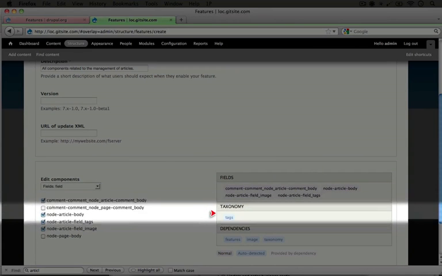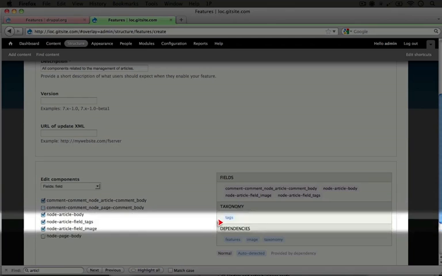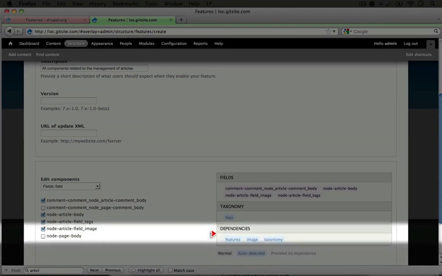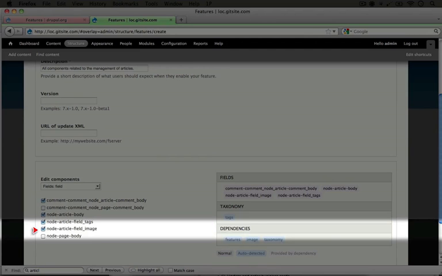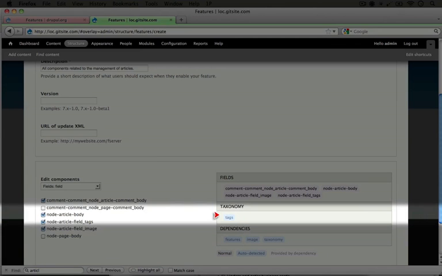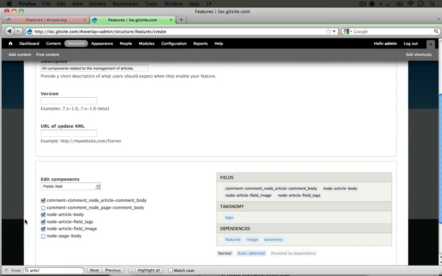And then we actually have some other components too. We have a taxonomy, tags, and notice how it's blue. If we look down here, we see that means that it's auto-detected. And we also have a few dependencies that got added automatically. The features module, which is kind of a no-brainer, the image module, because our image field here requires the image module, and then taxonomy, because it's pulling in the taxonomy vocabulary using the field tags here.